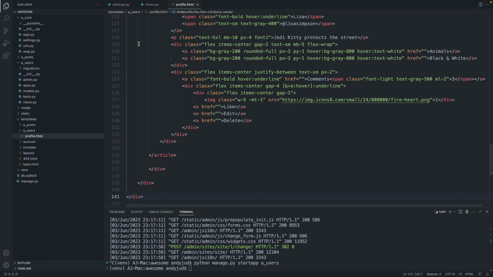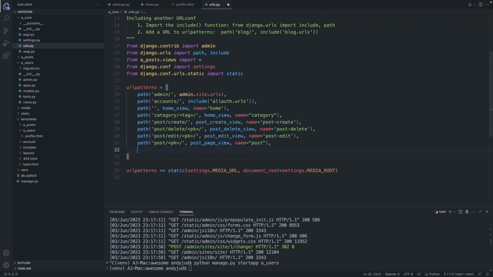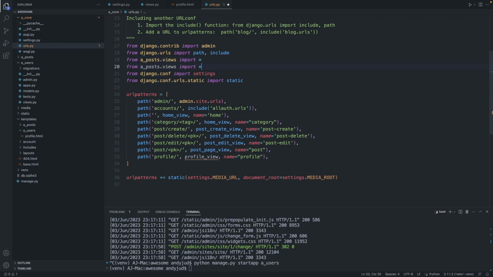Now we have to add the path in our urls.py file. The path name is profile. We have to import the function here. So we add it in here. We can copy this line. And we also include a_users.views. The name of our profile link is profile.